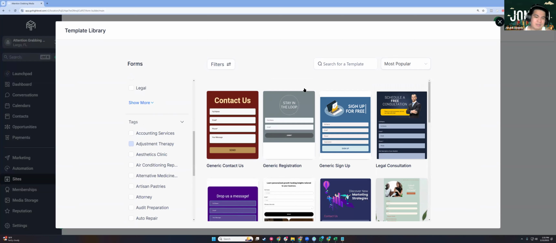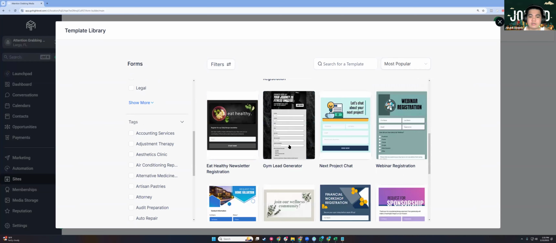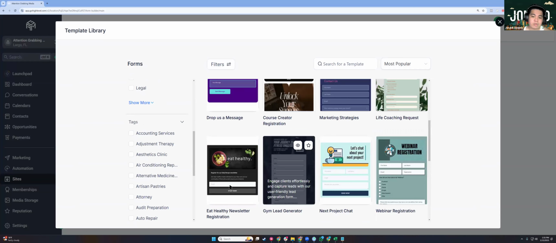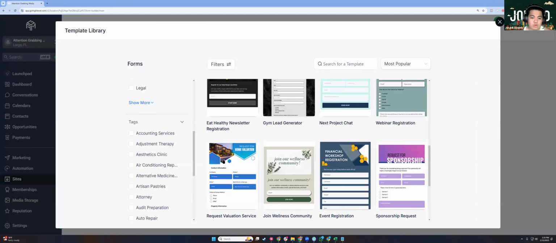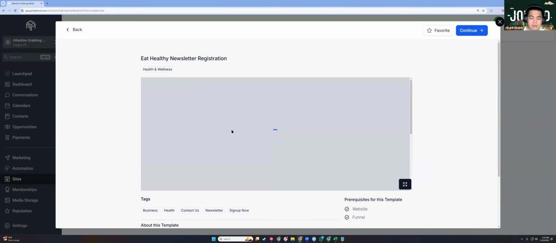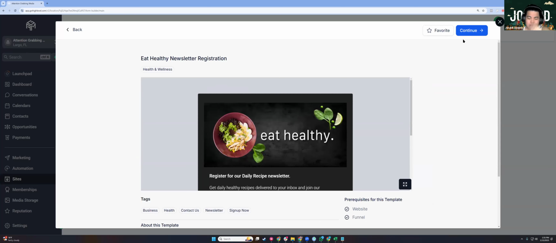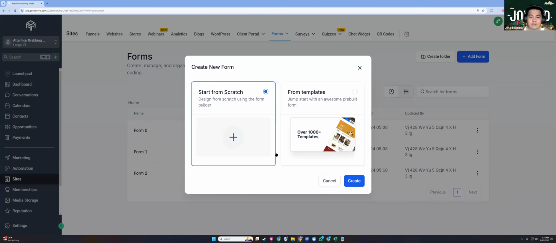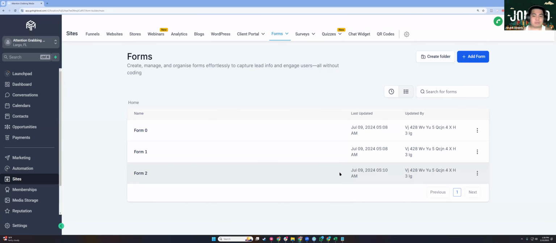You can update a text or copy for those, but pretty much the whole reason for templates is it just cuts off the time of you doing something. So let's say, for example, I'm gonna use this one as a template. Click the design you want, and then just click on continue. That will automatically create a form for you. Second option is start from scratch, create, and then that's gonna open up the editing feature for the form.